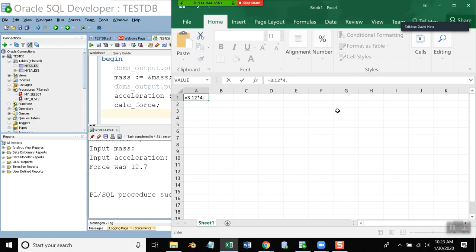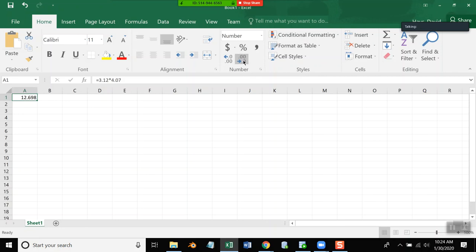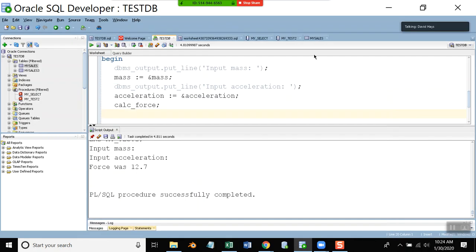3.12 times 4.07. Okay, I was expecting 2 decimal places. I wasn't expecting 1. But I guess the reason why is because if you round to 2 decimal places, it kind of threw me for a minute. It rounds to 12.70, which is why we got 12.7.